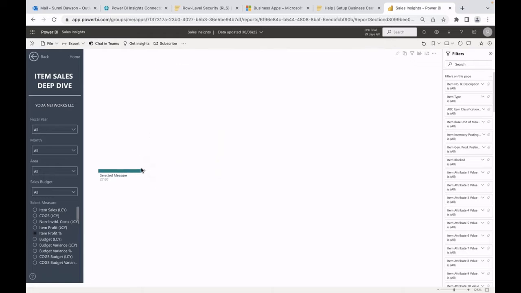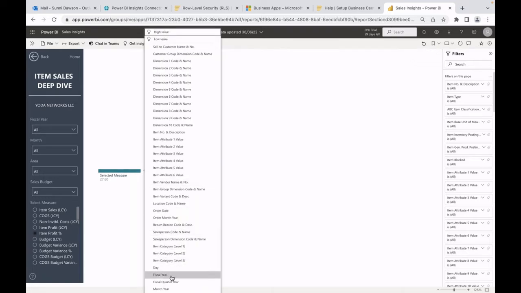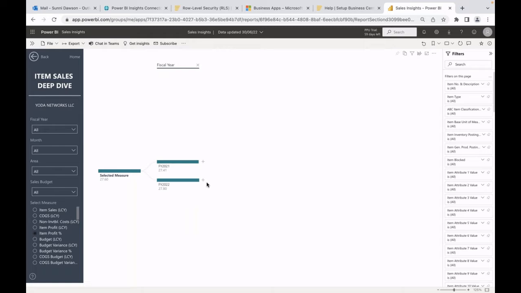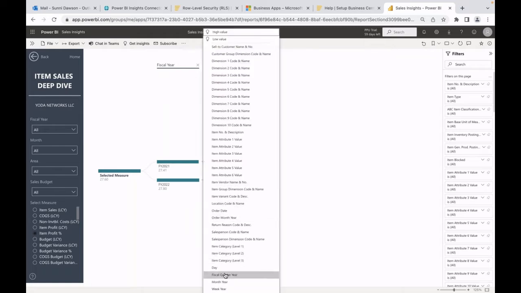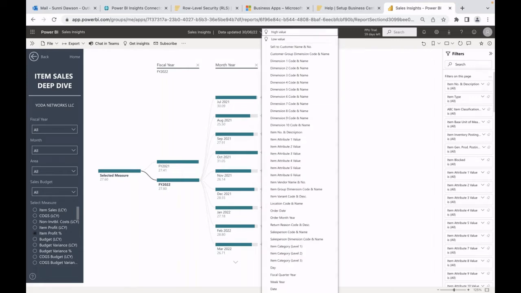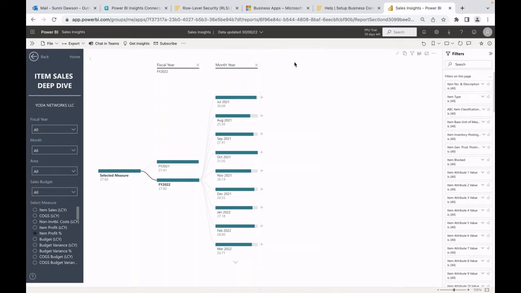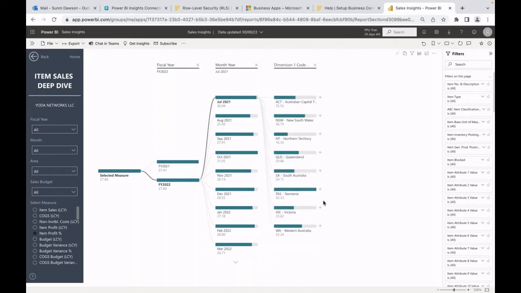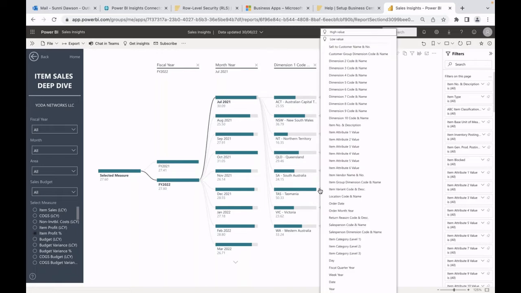So for example, how I've set it up here, you can have a look at what the fiscal year is. We want to know how we're tracking by month over year. And we see here that July is pretty good, and we might want to see whereabouts, what area, rocked it in July. We'll see that Tasmania was pretty good.